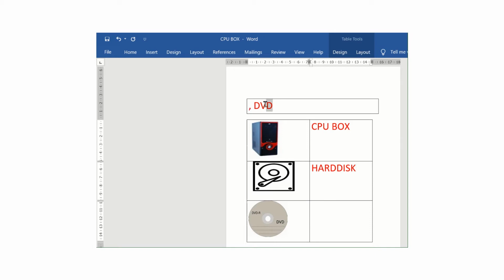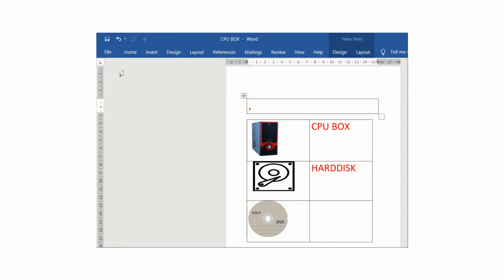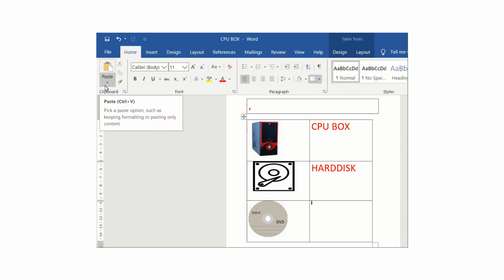Again we will click on the DVD, select the word DVD, go to the Home tab, click on the cut option and bring your cursor to your desired location, that is in front of the picture of DVD. Again go to the Home tab and click on the paste button. So this is called moving the text.